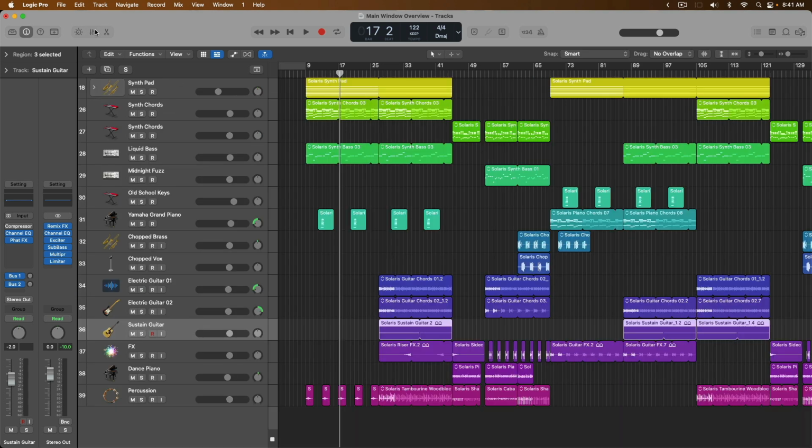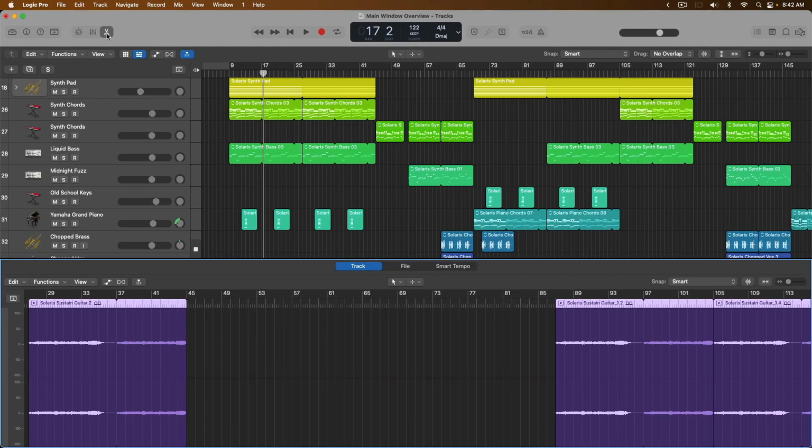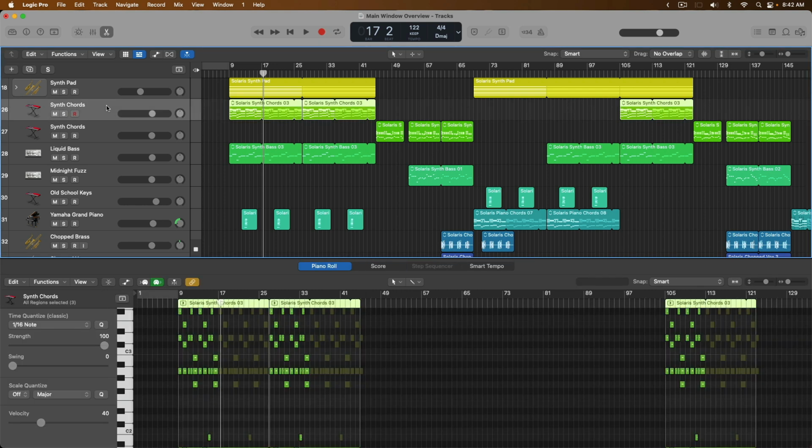And the next area that you'll often use is the editor's window. And the editor window will allow you to further fine-tune and edit the different regions on your different tracks. So let's select a software instrument track. And when we select the synthcore track, we can see that the editor has been updated to show us the MIDI data for our software instrument performance.